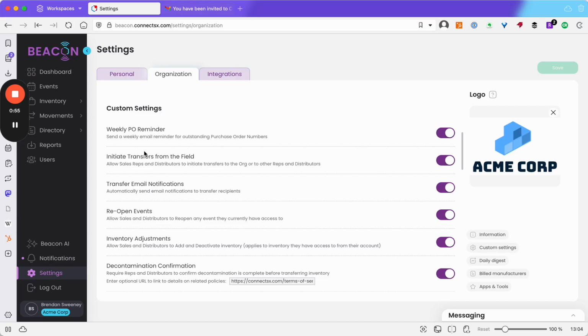So the first one, weekly PO reminder. This will send an email to your users weekly, letting them know what cases they still have outstanding that need purchase orders. So oftentimes cases can kind of get stuck in that stage because the facility hasn't provided the PO number yet. Maybe they are dragging their feet. This is just reminding your users that you still need those PO numbers, and so that your cases don't get stuck in the billing pipeline.